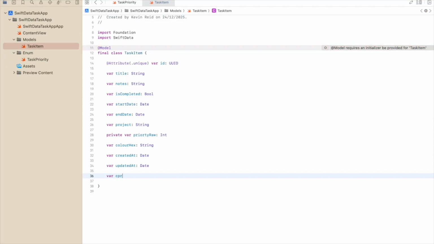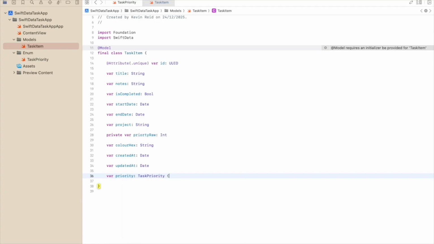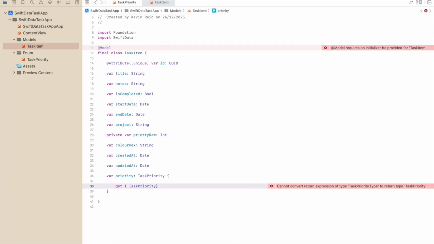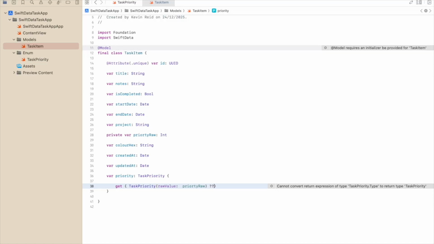We also need another computed property called priority, using the TaskPriority that we created earlier, and then we have to use a get, so it's a read-only property: TaskPriority(rawValue: priorityRaw) ?? .medium. So that will convert the raw value into a TaskPriority.